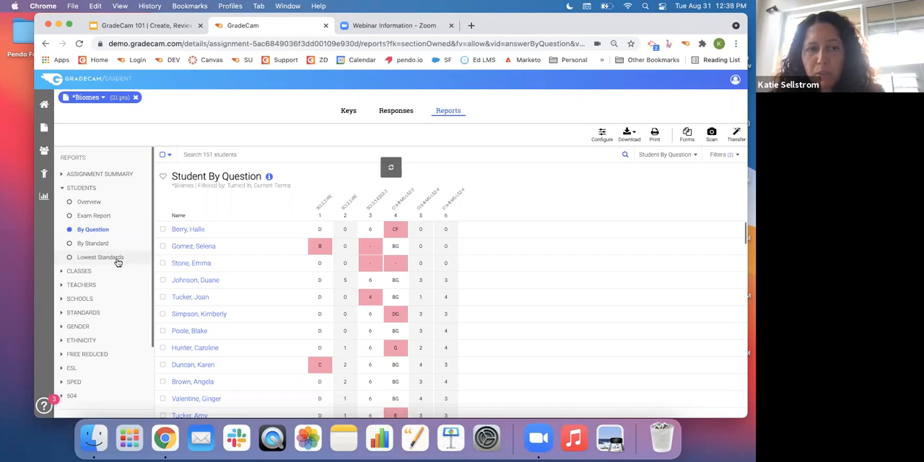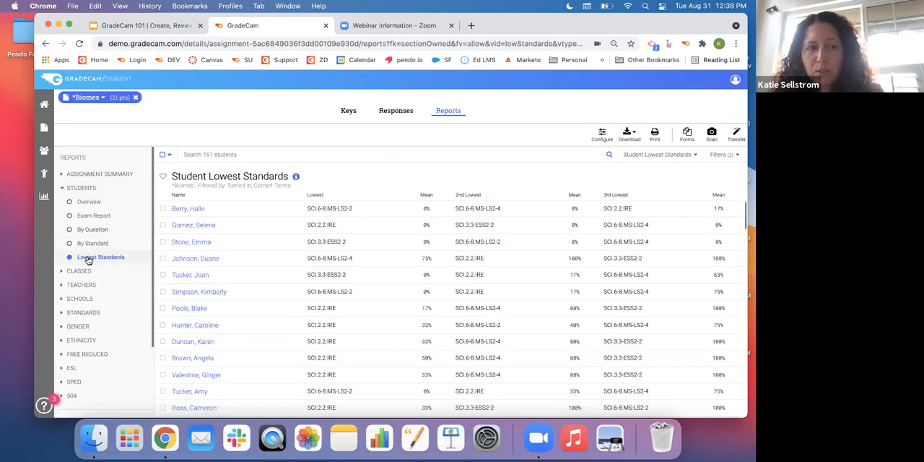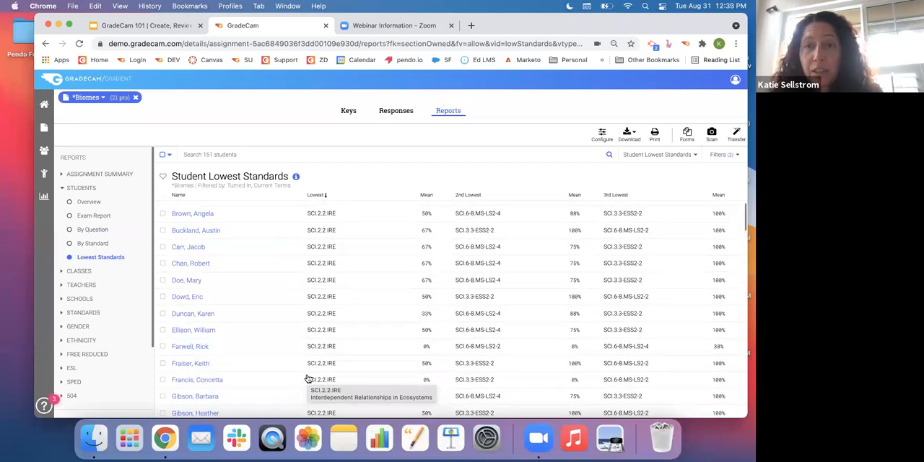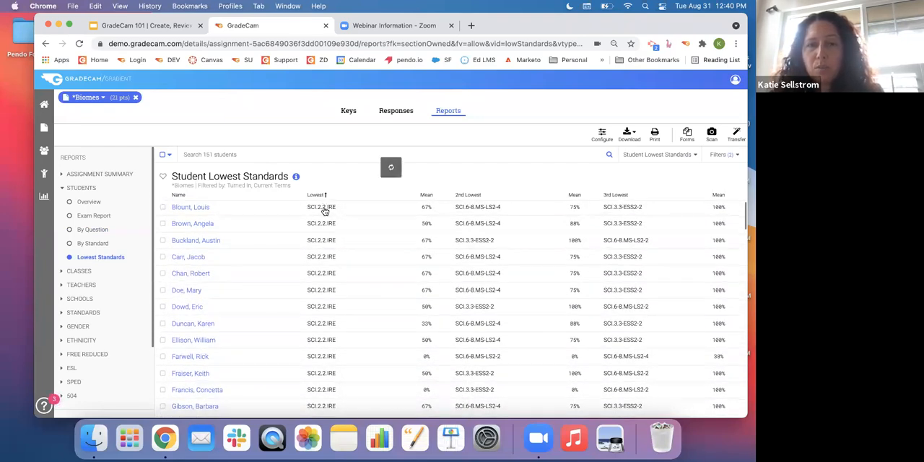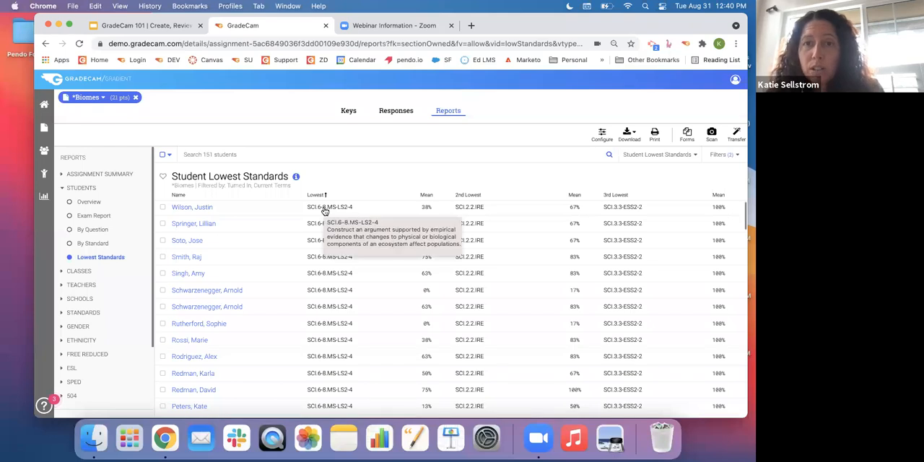And then a very popular report in all of our sections for students, classes, and teachers is this lowest standard report. So at a quick glance, you can see what are our students' lowest performing standards. You can sort by a particular column if you'd like to and see a grouping of which students altogether had the same standard that they were working on or needed your attention for, and you can decide whether to remediate or reteach in a whole class setting or in a small group setting.